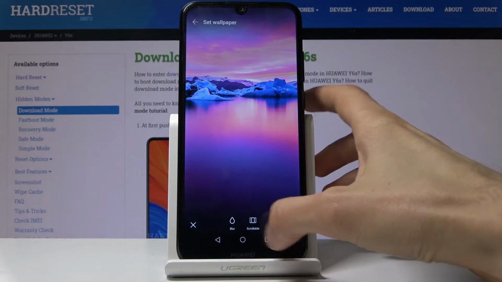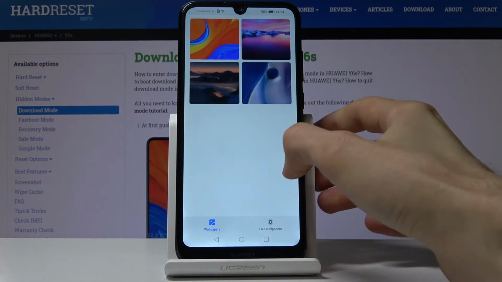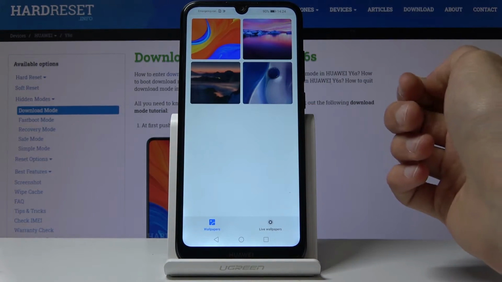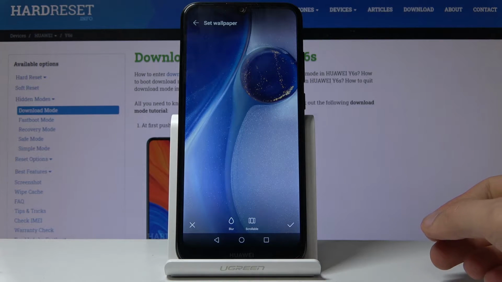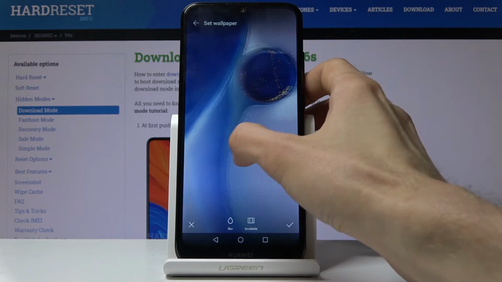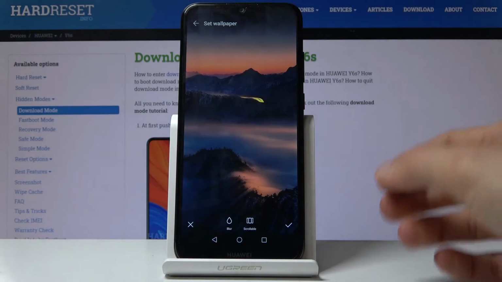And you can choose either one of them. Now, there's not many wallpapers here, I see. So it looks like there's only 4 preloaded wallpapers. You can tap on them to view how they look like. And once you're satisfied, you can also move them around to get a different placement, as you can see.